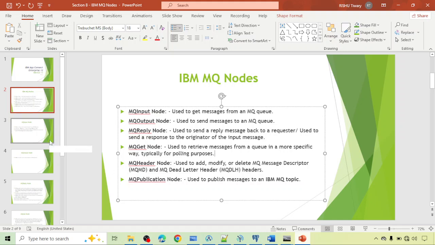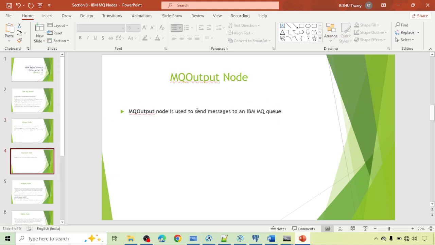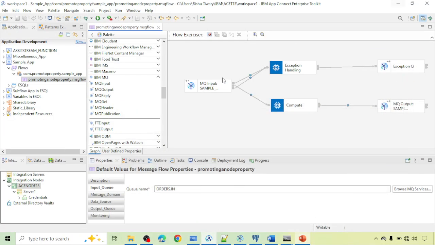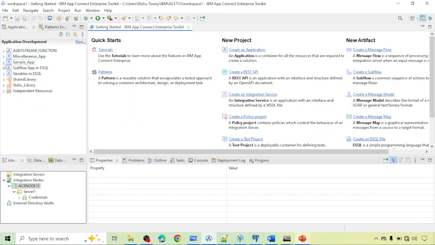Now let's start with the MQ input and MQ output. MQ input is used to receive messages from IBM MQ, and MQ output is used to send messages to IBM MQ. I have covered the basic flow using MQ input and MQ output a lot. Till now, all the flows I have explained to you used the MQ input and MQ output themselves.